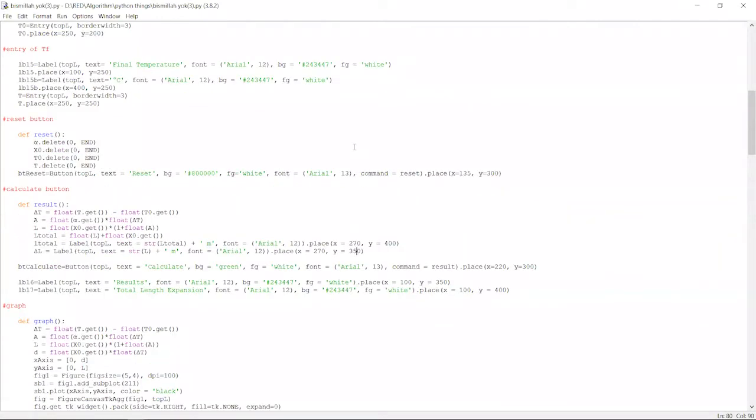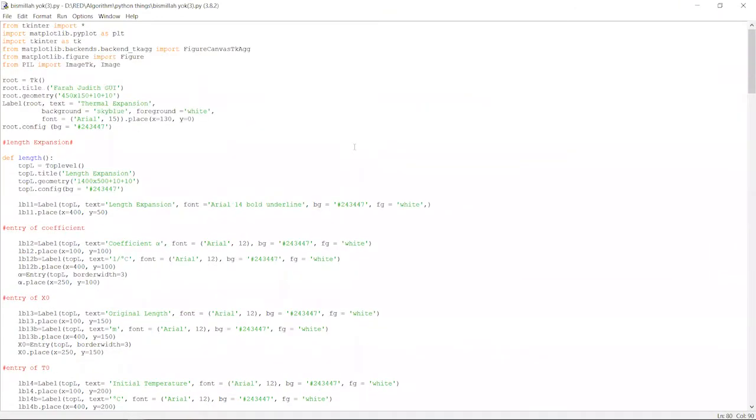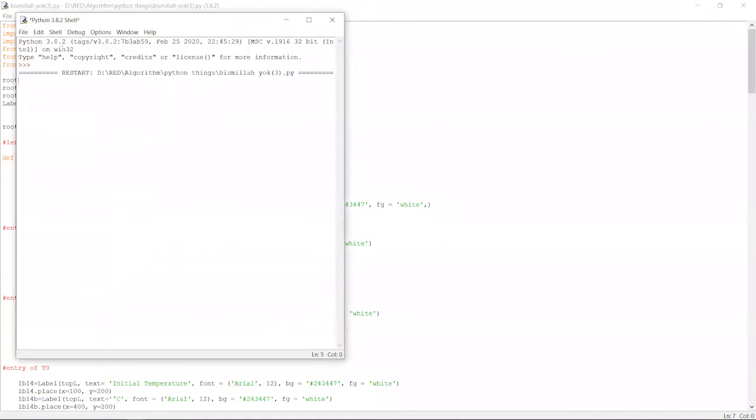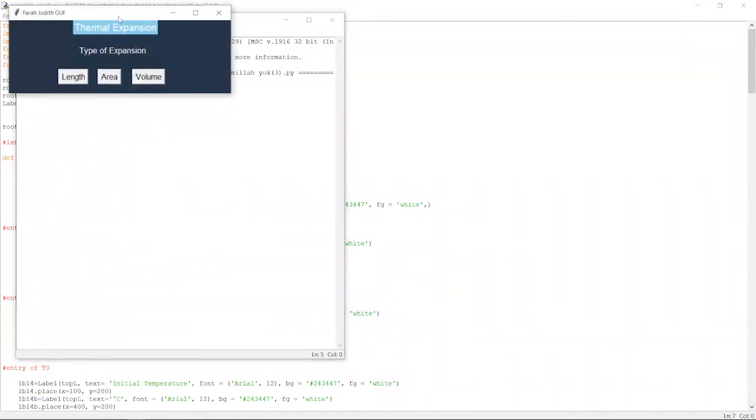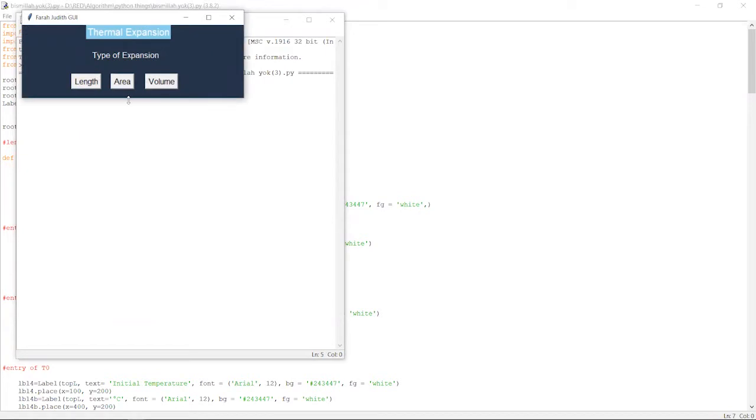Okay, first I'm going to run the program to show how the program works, and here it is. This is the first window. Thermal expansion has three types of expansion, which are length, area, and volume. So first you have to determine what type of thermal expansion you want to calculate. And for the example, I'm going to do length expansion.